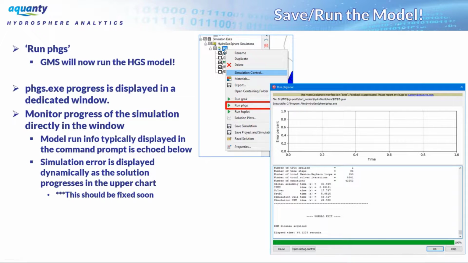Again, we just right click the simulation and click Run PHGS to initiate this step. It opens up a new window, which also displays the output that you would typically see in the command prompt. And it is also going to show a helpful chart, which allows us to review the water balance error as the simulation progresses.